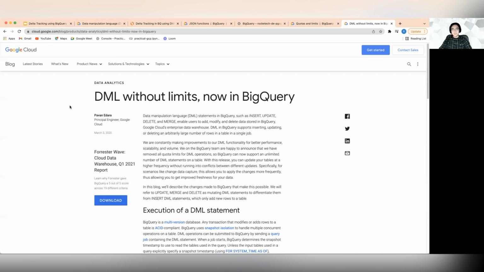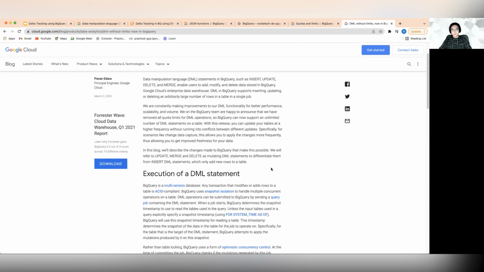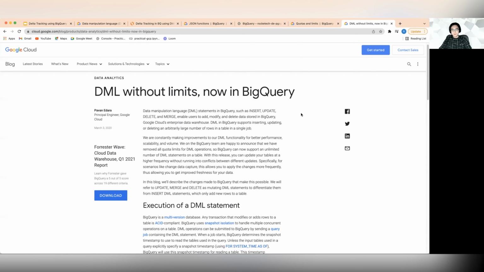So this makes the merge easier. In the past, you had to consider how many merges you could run, and you only had so much capacity in a day, but now that's not a thing anymore. Have a read of this article that Google has written. It's very good, explaining what has been lifted and what you can focus on with the merge, DML and other DML functions. And this is a very powerful feature indeed.